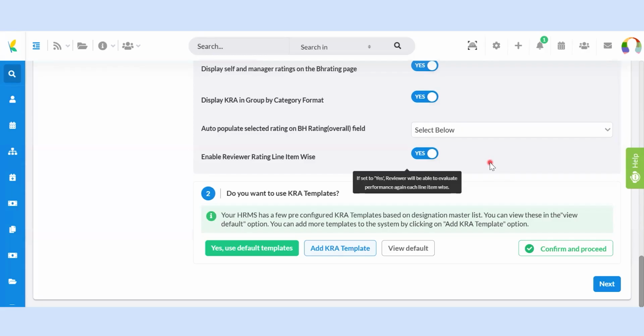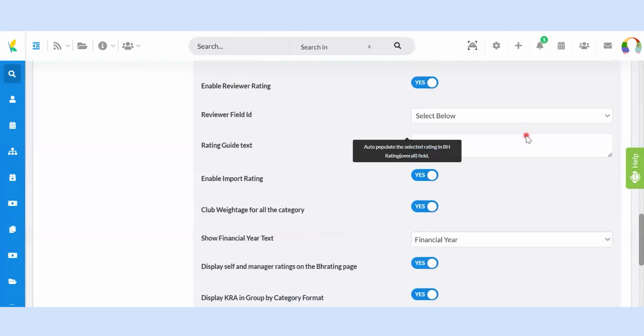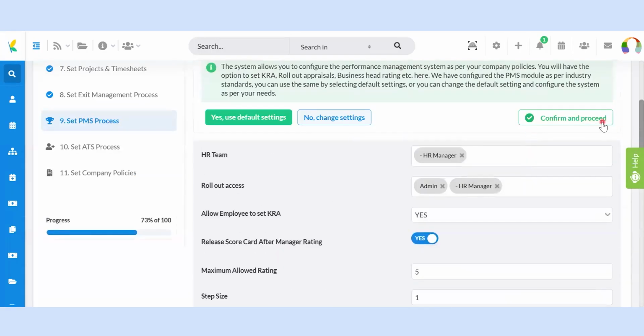Once you've configured all the settings, click Confirm and proceed to save your changes. This ensures your PMS process is tailored to your organization's needs and goals. And that's it! You've successfully configured the performance management system settings in uKnowva HRMS. See you next time!